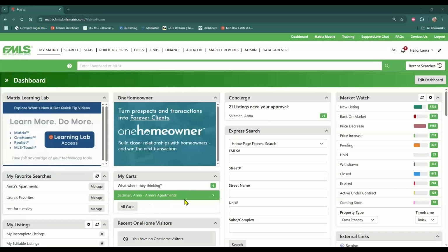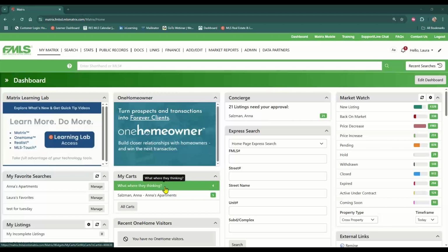That's because I can link a cart to a contact. If you link a cart to a contact, it's always going to start with the contact's name first, and then you will get the title of the cart. If you don't link it to a contact, maybe you're making it just for yourself, it's simply going to have the name of the cart.